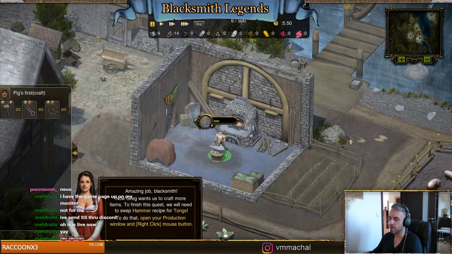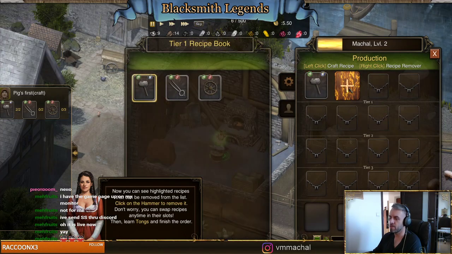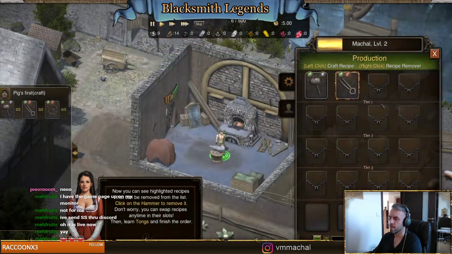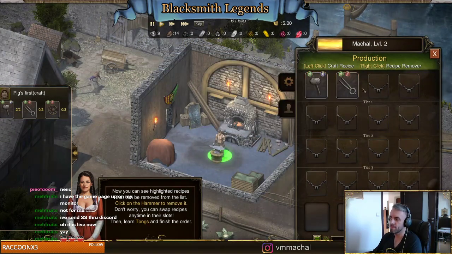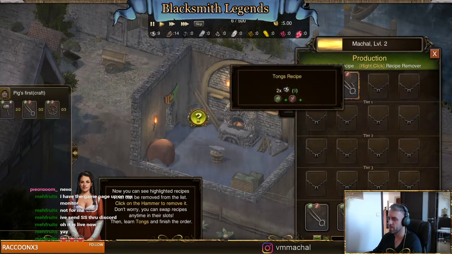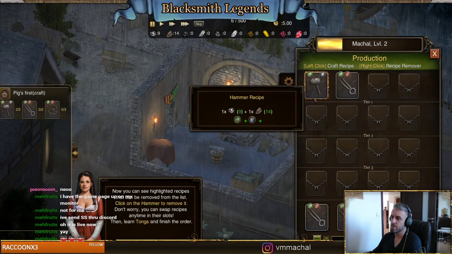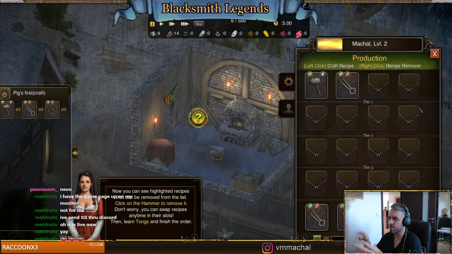Okay. Now we receive a short tutorial about how we can remove recipes. In every slot you have, you can put any recipe in any slot that you will have unlocked. And you can play with it. You can create your own combination of recipes that are good for you. It will probably be better demonstrated in longer gameplays. So for the demo, it's just a little bit of a display at this moment.